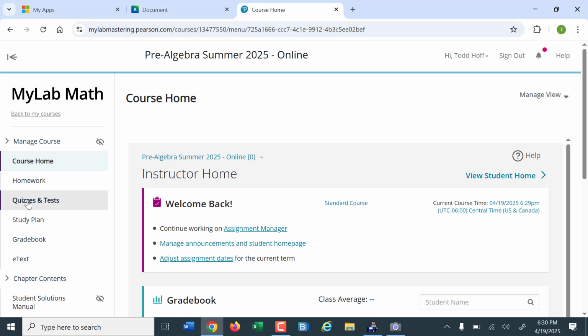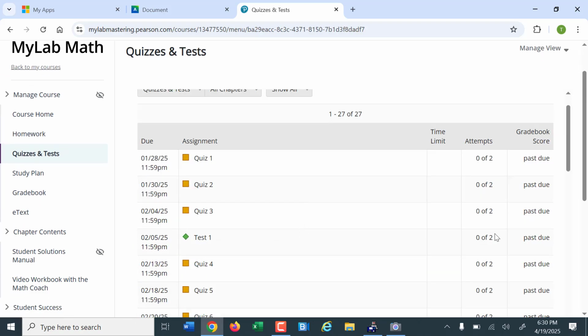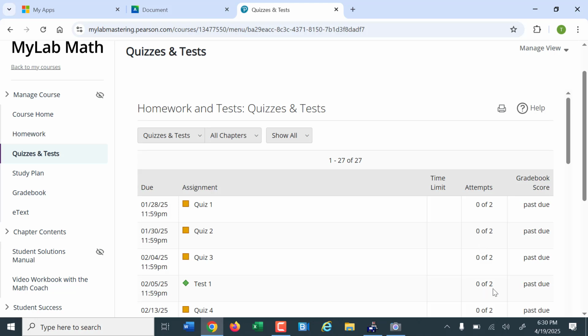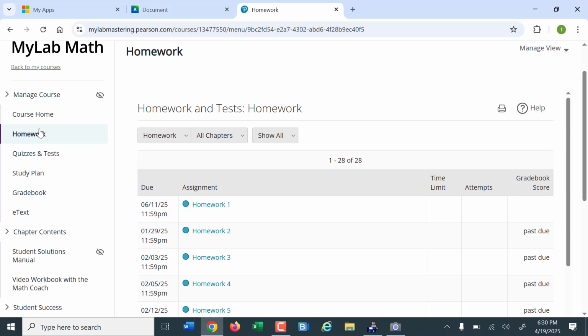The same goes for the tests, by the way. If I scroll down here to test 1, you can see that is also 2 possible attempts. So plan ahead there as well, so that if you don't like your score on the test, you have time before the due date to complete that.